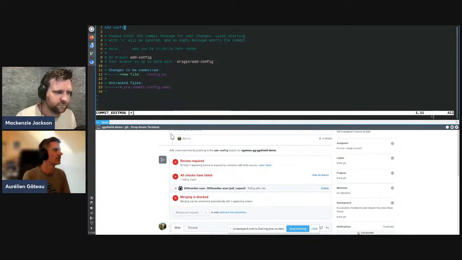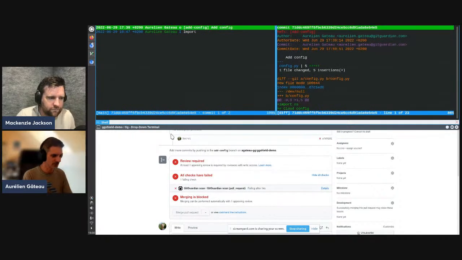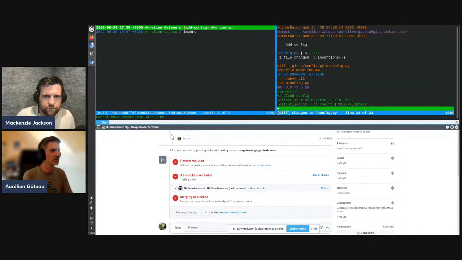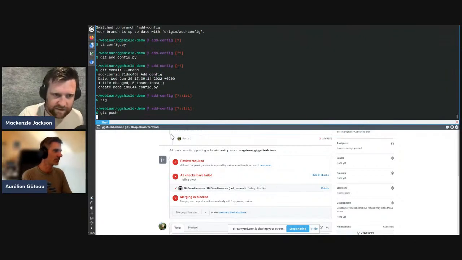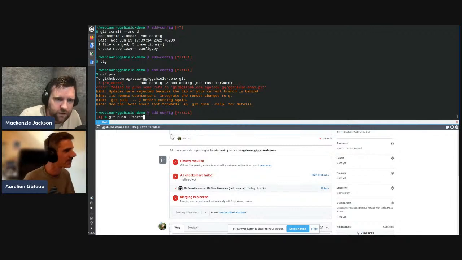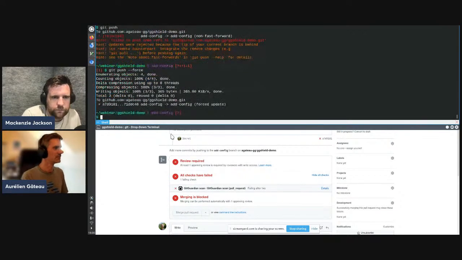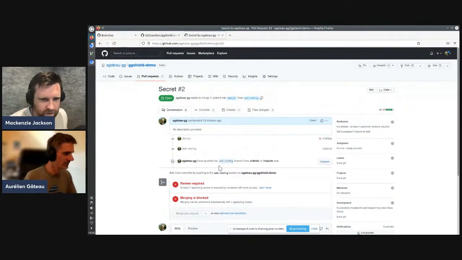Add config. And if I look at the history now, I see that it's nicer. Then I can't simply push, because obviously the branch on the other side is not the same, so I have to force push. That's what happens when you rewrite history after it's been published. You're forcing the remote version to match your local version. And I can see that the check run started.